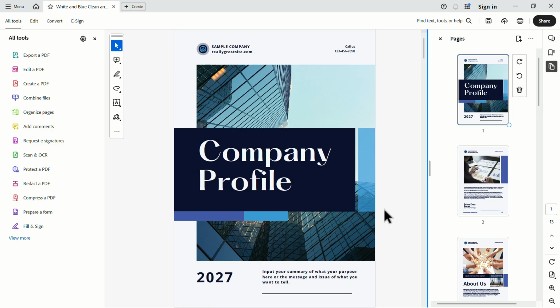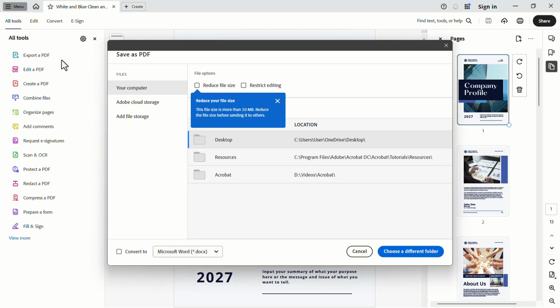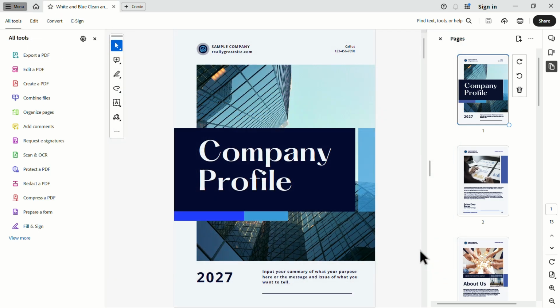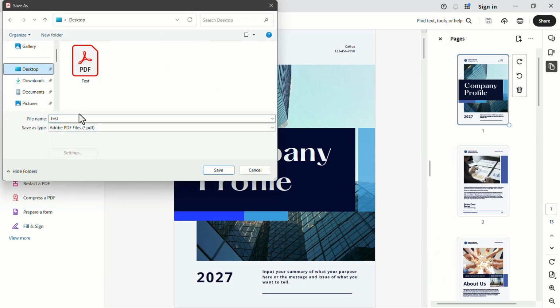Now, if you want to save the changes to this document, click the Save icon to update the existing file. But if you want to create a new PDF with the changes, you can do that as well. To do this, click on the menu option and choose Save As. Now, click on Choose a different location, select a location, rename the file, and click Save.